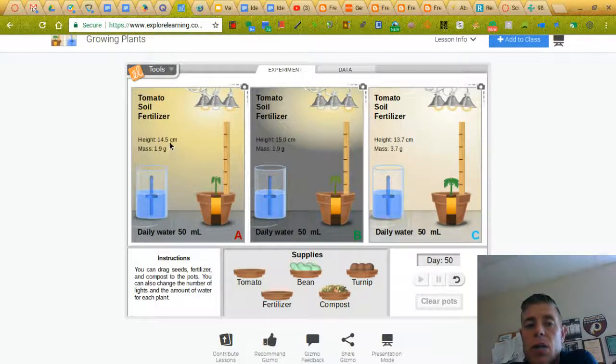Now in class, we talked about how we're only going to test one independent variable at a time, but there could be more than one dependent variable. So here, again, like I said, I'm looking at height and mass. That's my dependent variable. Now you'll see my constants are, I used the same type of plant. I used soil in every plant. I used fertilizer for every plant. And I used the same amount of water.